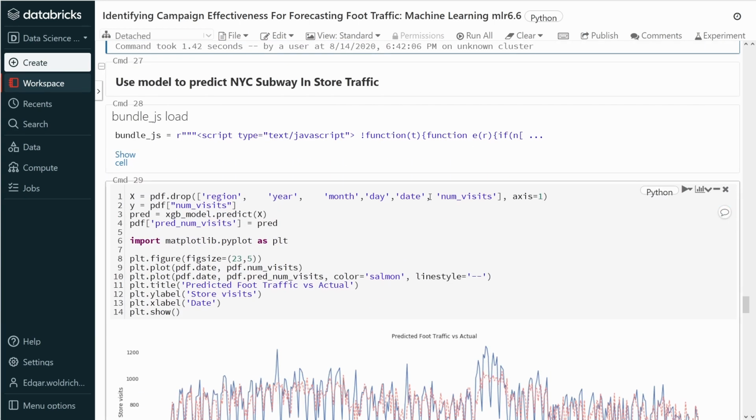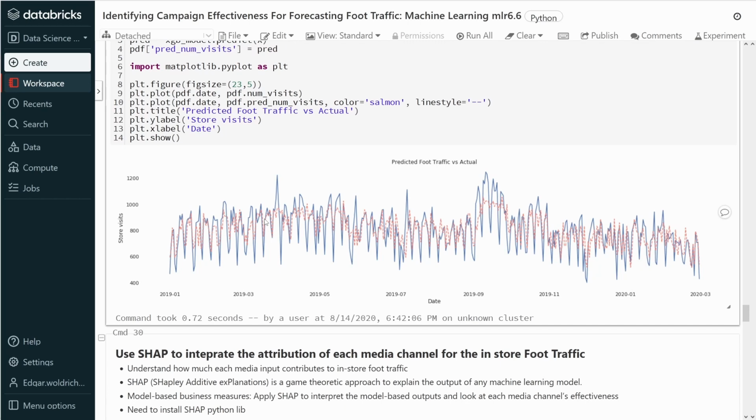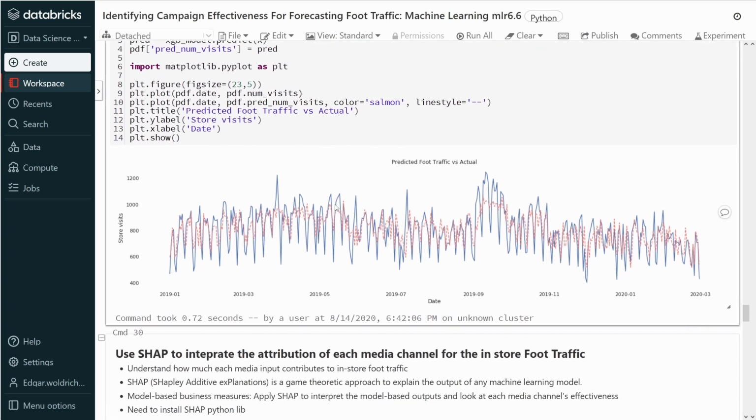Now, if you want to use our machine learning model to predict the New York City in-store traffic of our fast food chain, let's have a look at how we do with this simple machine learning model. As you can see here, we have in blue the actual data of our in-store visits, and the dotted red is our prediction. You see that the overall trend seems okay, but there are some spikes that we are definitely missing, so we have to do some additional fine-tuning.